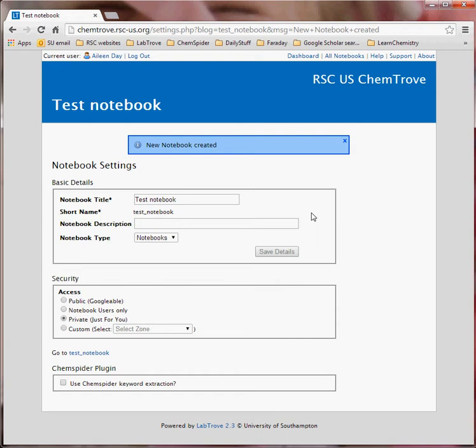Now this page is where you get to set the access for the notebook. So you can't set access more granularly than within the notebook, so all of the posts that you make within this notebook will have the setting that you set here for it.